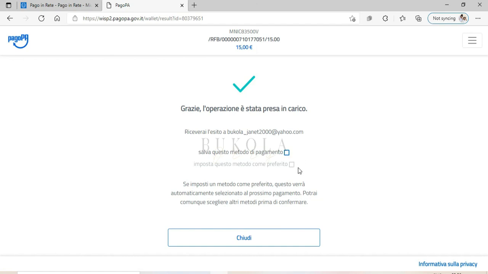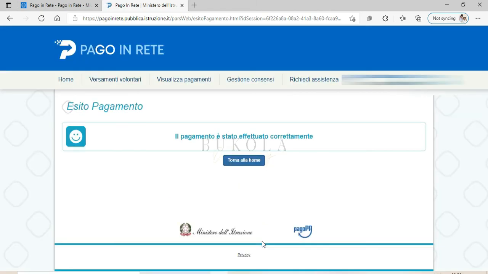So that is it, guys. This is just how to pay your children's school fees. So as you can see, this says il pagamento è stato effettuato correttamente, has been paid correctly. So that's it, guys. This is how to pay your children's school fees online.